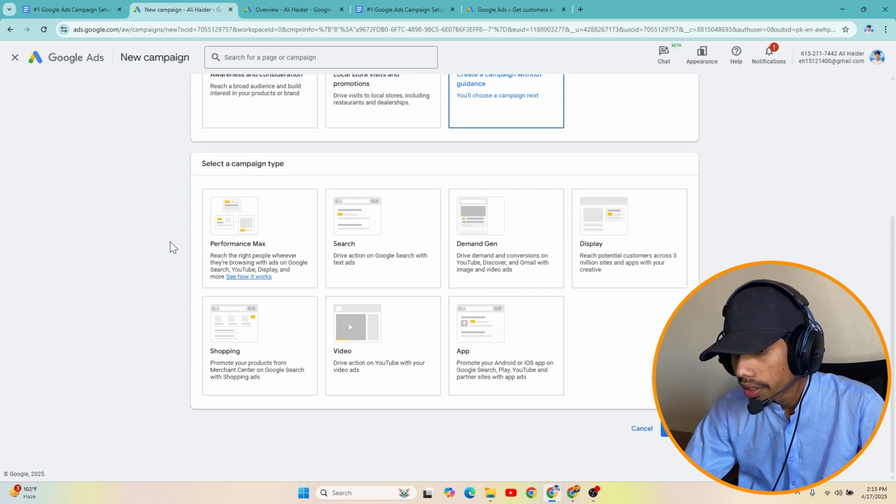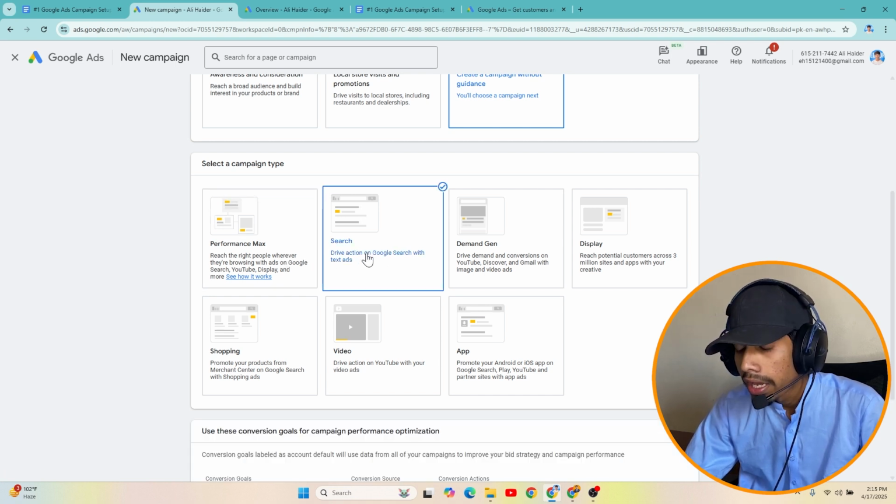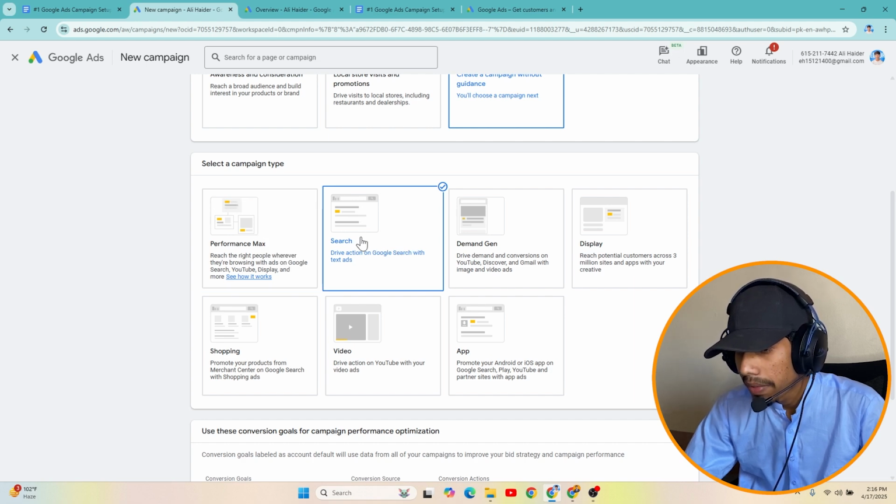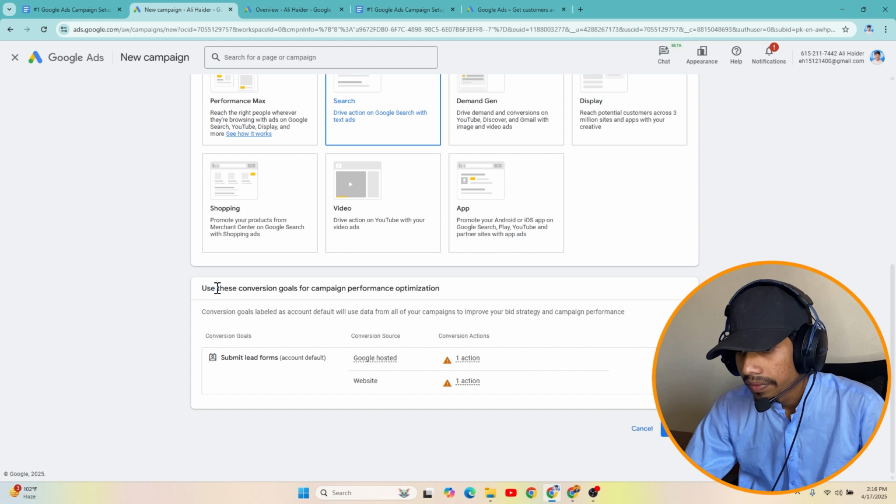Now if you are new and you have a fresh account, I always recommend starting with a search campaign. When you have data in your account, then you can test Performance Max, but most of the time it gets spammy leads. It is best to start with a search campaign. Then you have a conversion goal in your account. I already set this up, but I will show you in the video how to set it up. It is very easy. Click on continue.